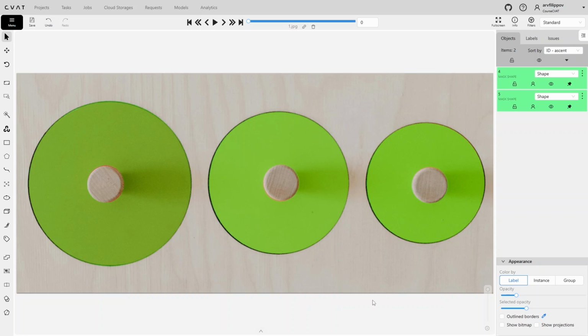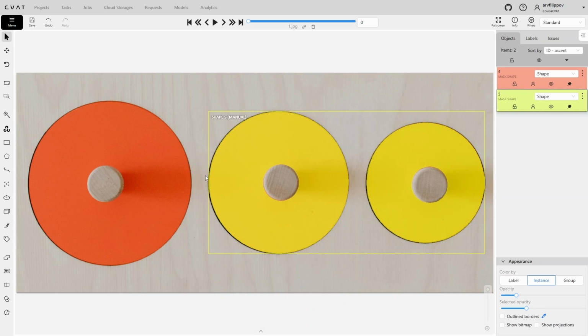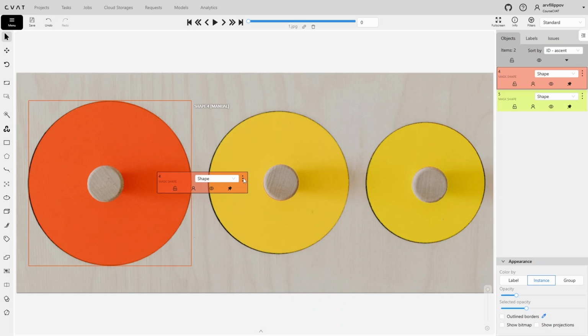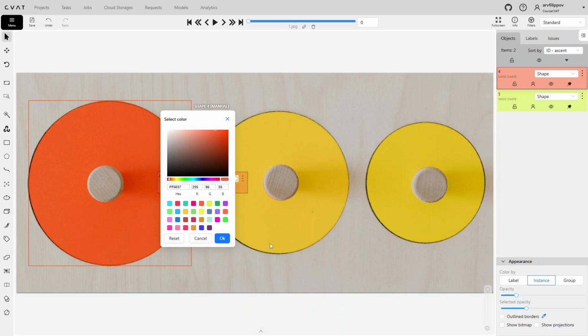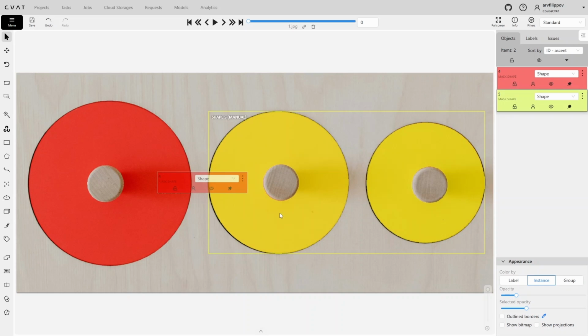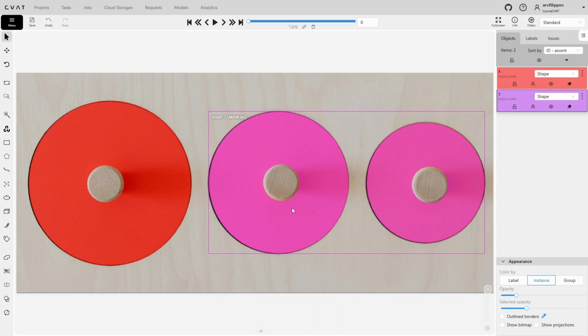To distinguish them visually, we can change the color by label setting in the Appearance menu to Instance. Each object, or mask in this case, will have its own color. In this mode, you can also change an object's color manually to a more contrasting one if needed. Choose it via the Object menu. Alternatively, you can select a random color by pressing Enter.